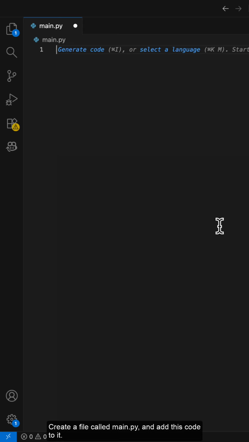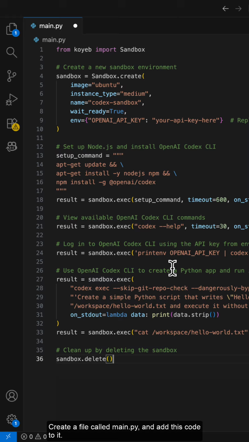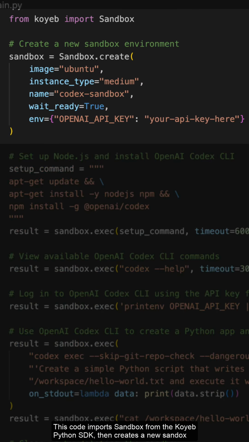Create a file called main.py and add this code to it. This code imports Sandbox from the Koyeb Python SDK, then creates a new sandbox. Replace the placeholder you see with your OpenAI API key. Creating a sandbox spins up a new service deployed on Koyeb. I've configured it to run on a medium CPU instance, but we can create sandboxes of any instance type based on our needs, including GPUs.